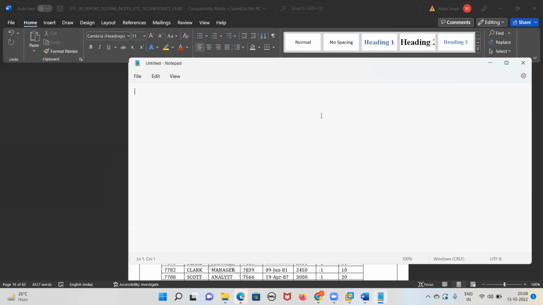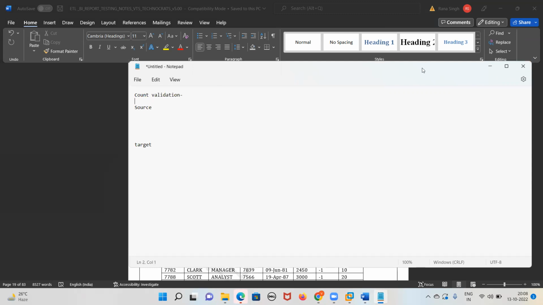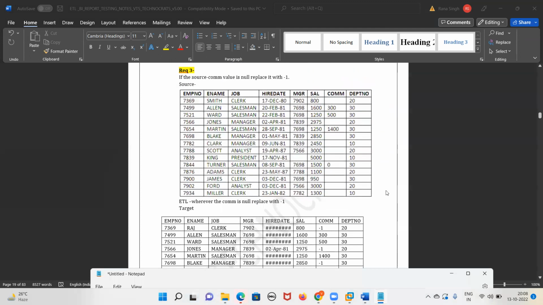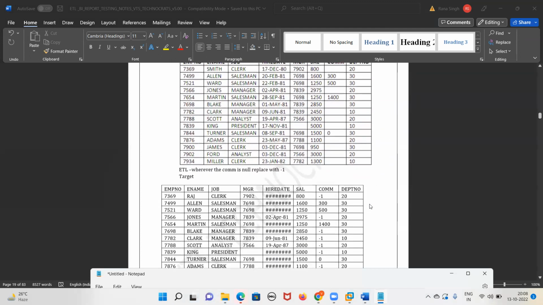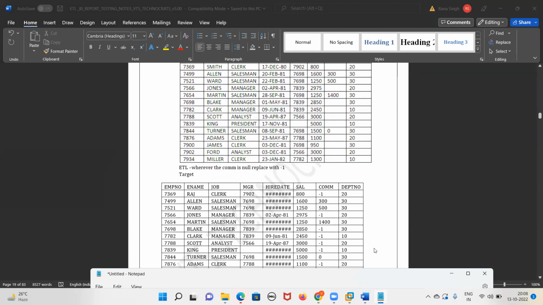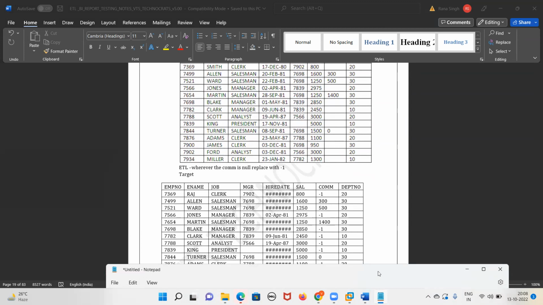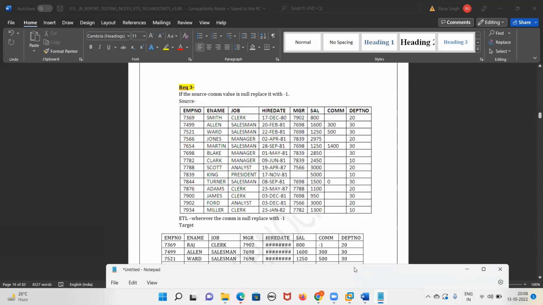So there will be two things. First is the source and target, and we'll do the validation. In the source and target, the first validation we want to do is count validation. How will we do the count validation between the source and the target? Any idea, guys? First, what do we have to validate? Count. Do you remember that? Anu, can you tell me how to validate the count?